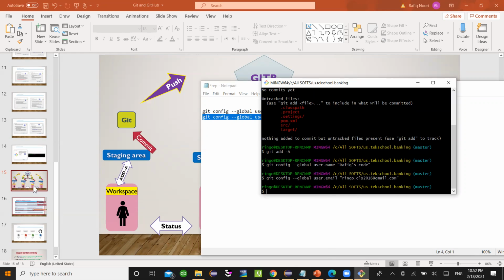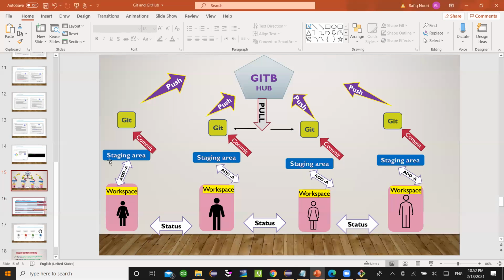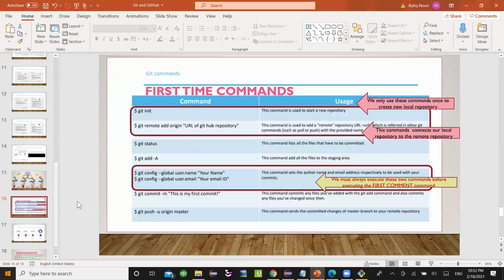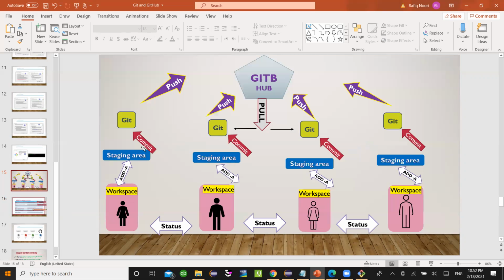After I hit enter, where are we now? Still we are in the staging area. We still did not commit the code to Git. But before using commit for the first time, we always need to use these two. So we provide the name and then we provide the email address. That's fine. So now we need to use commit.